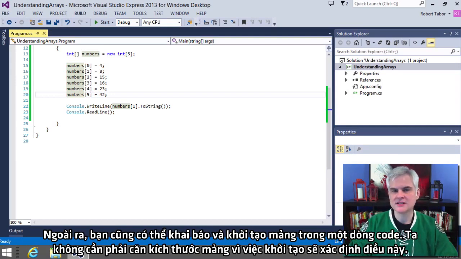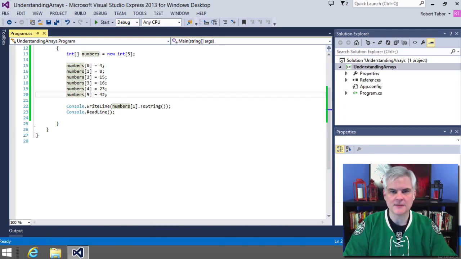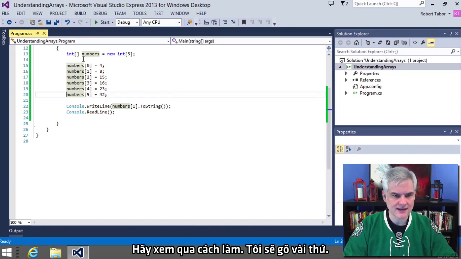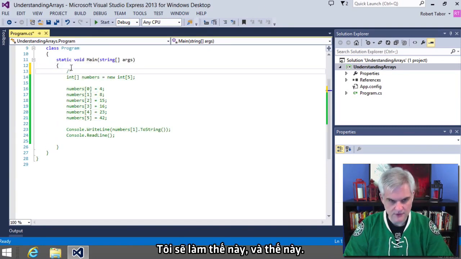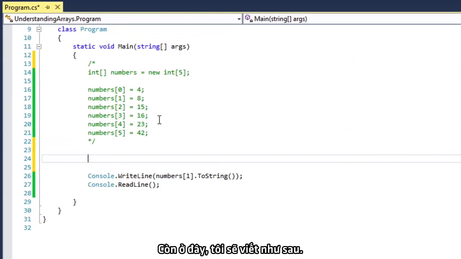Also, you can declare and initialize the array in a single line of code. So we don't have to dimension the upper boundary of the array because the initialization will define that up front. So let's take a look at how to do that. I'm actually going to code, let's just do that, and we'll do this, and here I'm going to do the following.